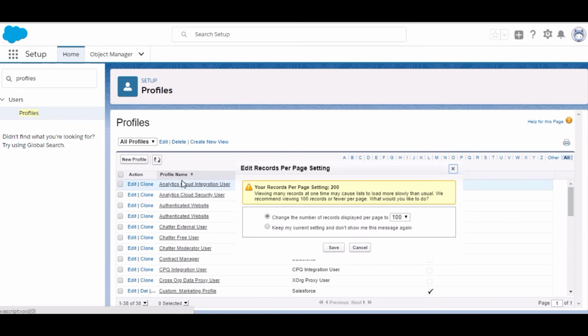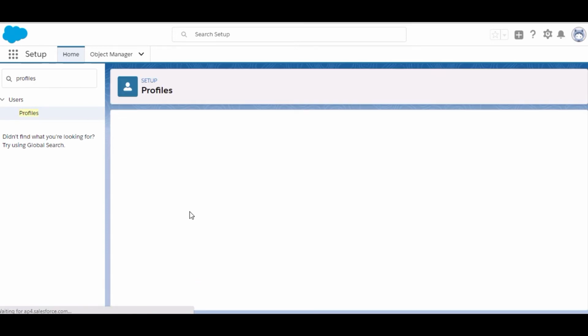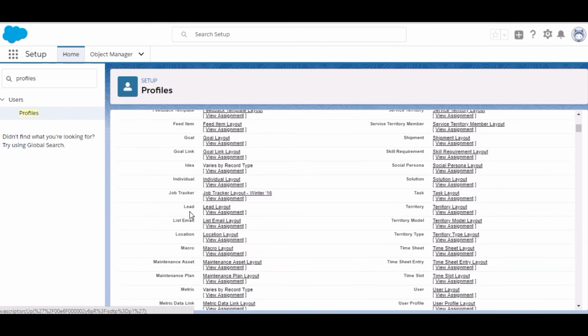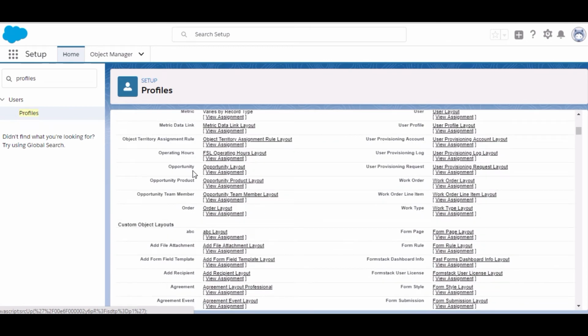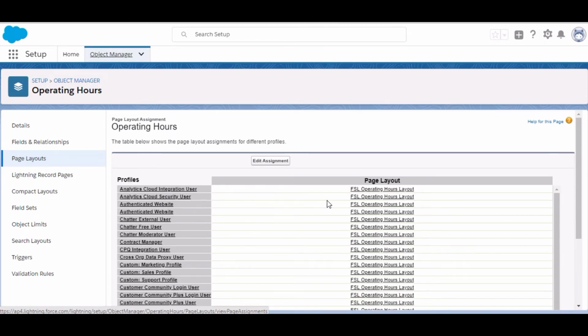From the profiles, let's select the most common one, which is system administrator. Okay, from here we need to go to our first object. Let's go to operating hours. We go to view assignment. As I've already selected the FSL operating hours layout, let me show you how we can do it. So, edit assignment here.